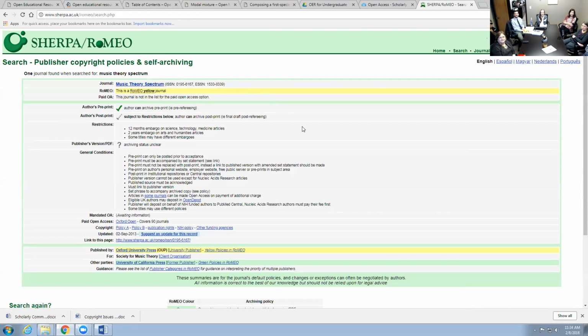So this page, you type in the title of the journal, and this page tells you, based on the copyright policies, which are linked here so you can reference them if you need to, this journal will allow an author to put their first version, their preprint version, in an institutional repository. The postprint, that version after peer review, subject to the restrictions below. So there's a 12-month embargo on science, technology, and medicine, 2-year embargo on arts and humanities. That means if your article is published in January of 2018, in January of 2020, you can post the postprint version on an institutional repository.